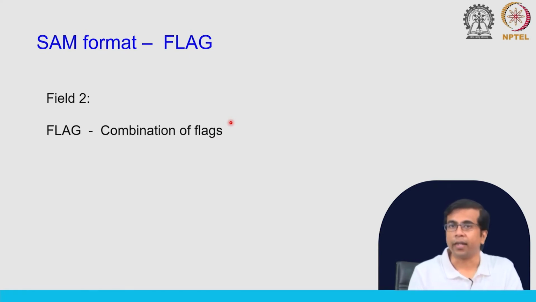Then you have the second field, which is called FLAG. This is a combination of flags, which is like a sum. We usually take the sum of the flags that are present. Now, you might ask, what are these flags? They describe certain characteristics of the read that we are dealing with. It is not just the characteristics of the read, but in addition it also describes characteristics of the mate, in case we are dealing with paired end data.